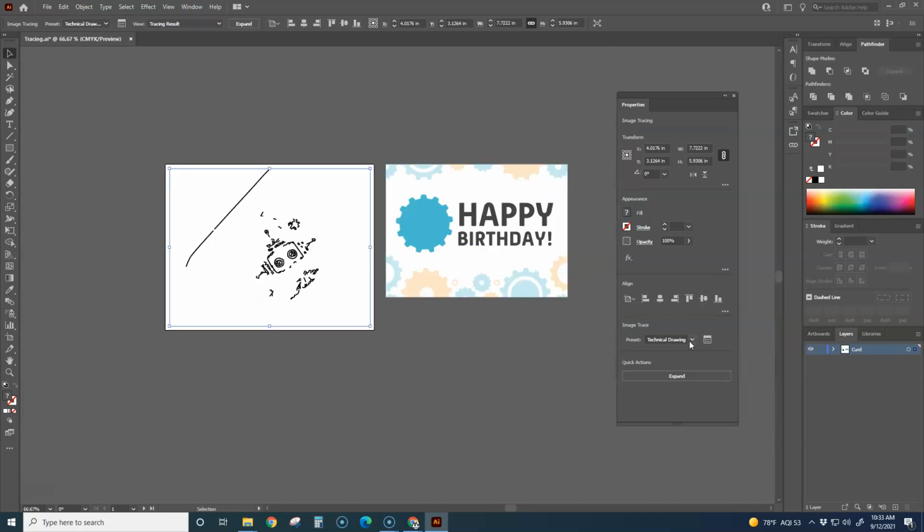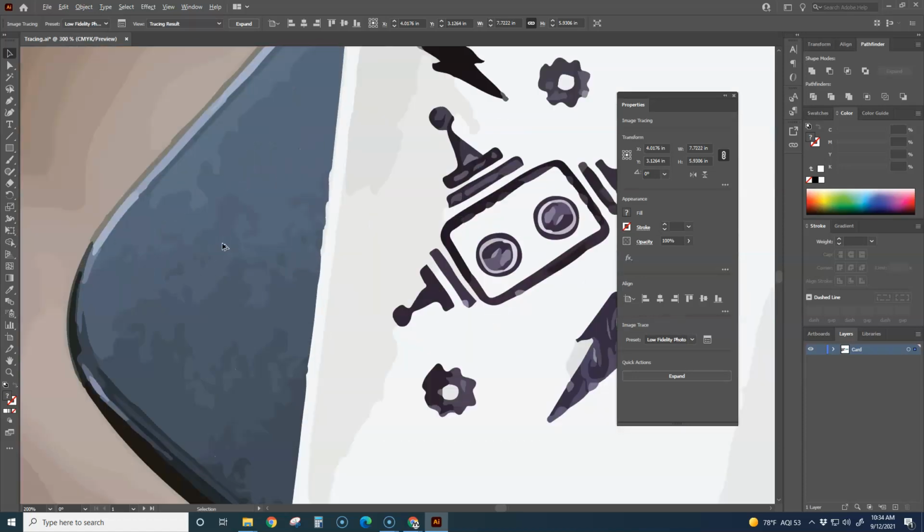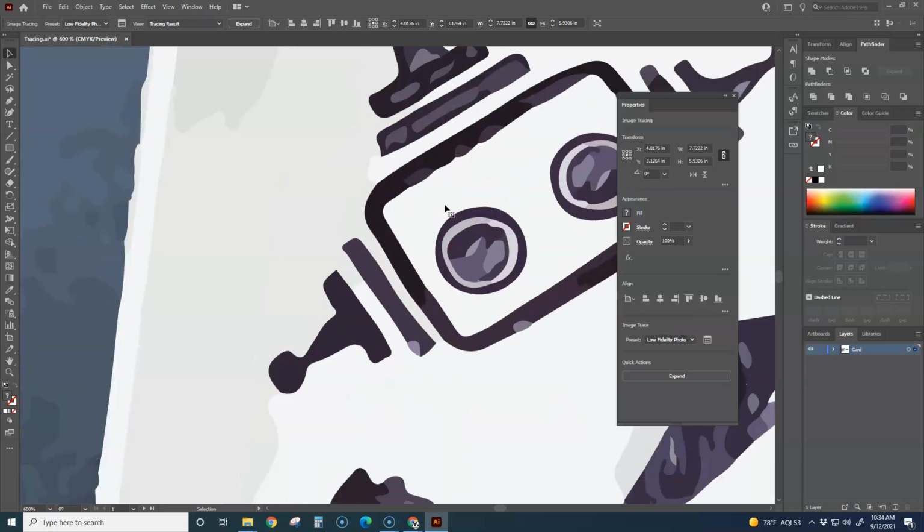You can go through the different presets that Illustrator already has. So line art, black and white logo. I think black and white logo is probably going to be the best one in our case. But let me also show you a couple of other things, like low fidelity photo, which will take this photograph and create this shape of light blue, and then another shape which is the reflection of the phone, I think. These are all individual shapes, and you can see Illustrator thought that was slightly not as dark black as this, so it created another shape on top of that.